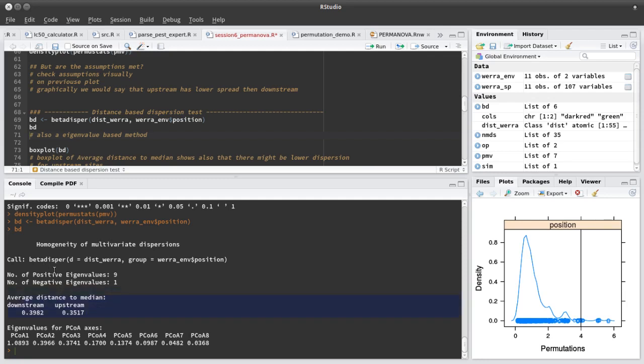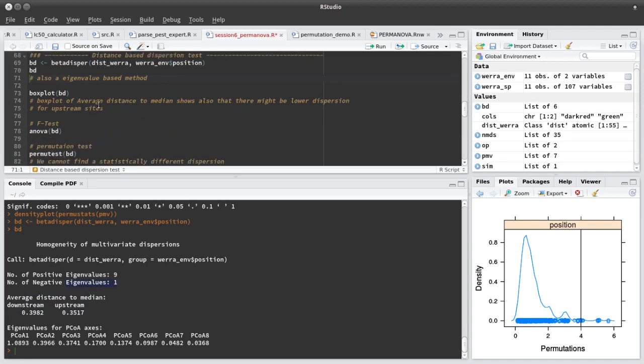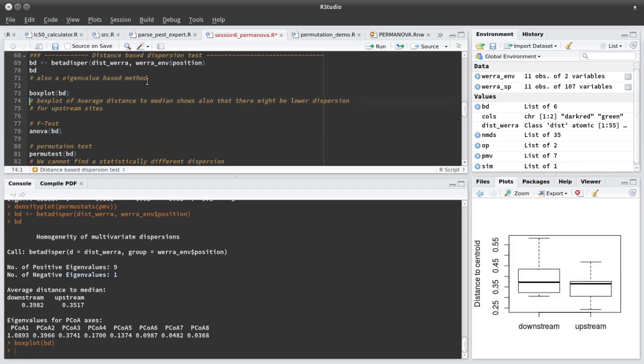So we see, okay, here's something, eigenvalues and average distance to the median. So we see the distance in downstream sites is slightly higher than in upstream sites. We also saw that on the NMDS plot. And well, eigenvalues indicates it's an eigenvalue based method. You learned about this in the RDA and PCA section. We can also make a box plot of the distances to the centroid. So here we see again downstream a little bit higher distance.